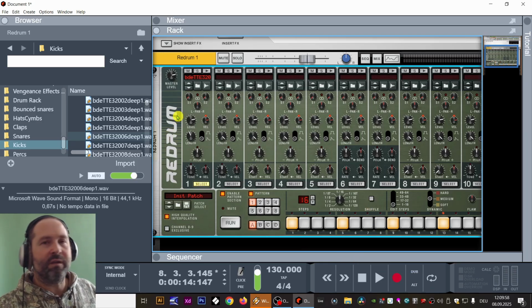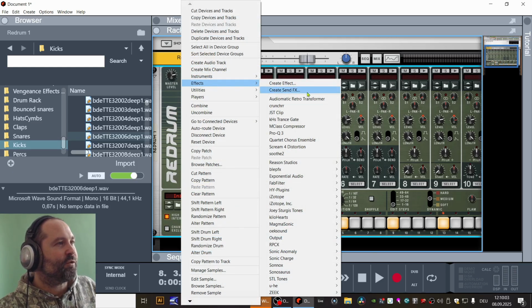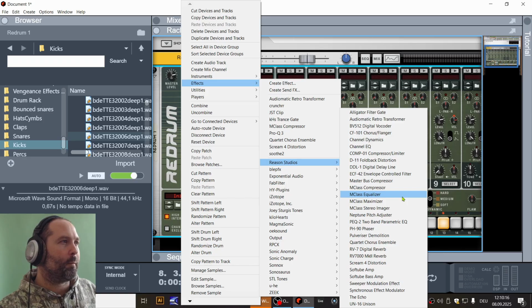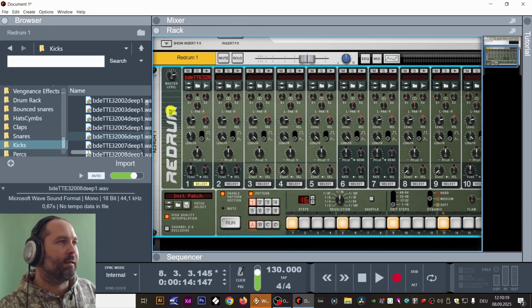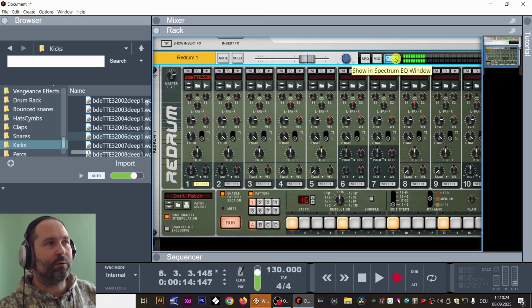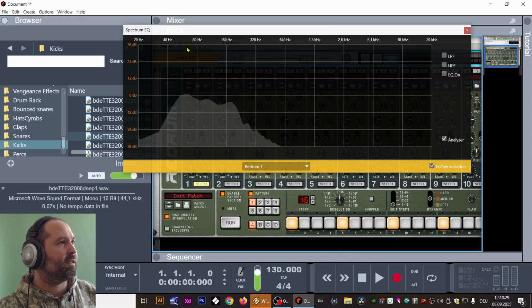Now I want to find out what key this kick is in. So I'm going to right click. Now if you're just using Reason, what you would do is run the sound and click on the equalizer. And here, you can get an idea that it's probably around 60 hertz. It's between 40 hertz here and 80 hertz.